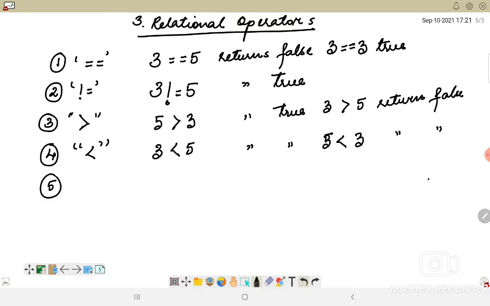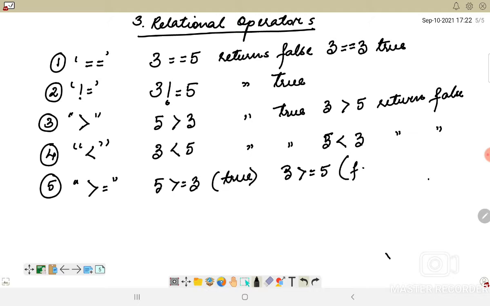Then the fifth one we have is greater than or equal to. If the value of the left operand is greater than or equal to the value of the right operand, then the condition becomes true. So this is just an extension of point number 3. If it is something like 5 is greater than or equal to 3, then we will have a true return. Otherwise, if 3 is greater than or equal to 5, this condition is not true, right? So it will give me a false.